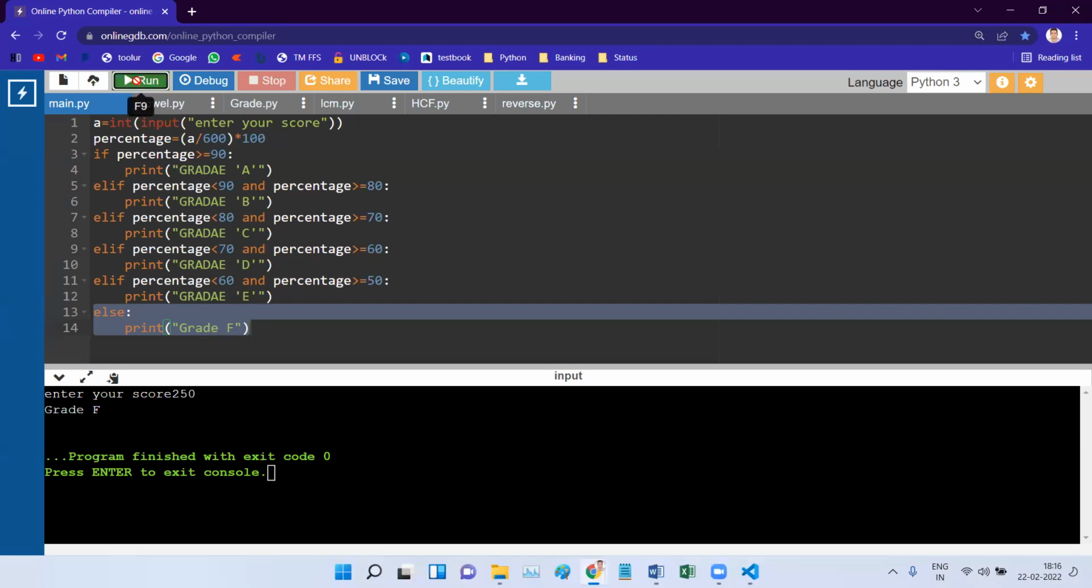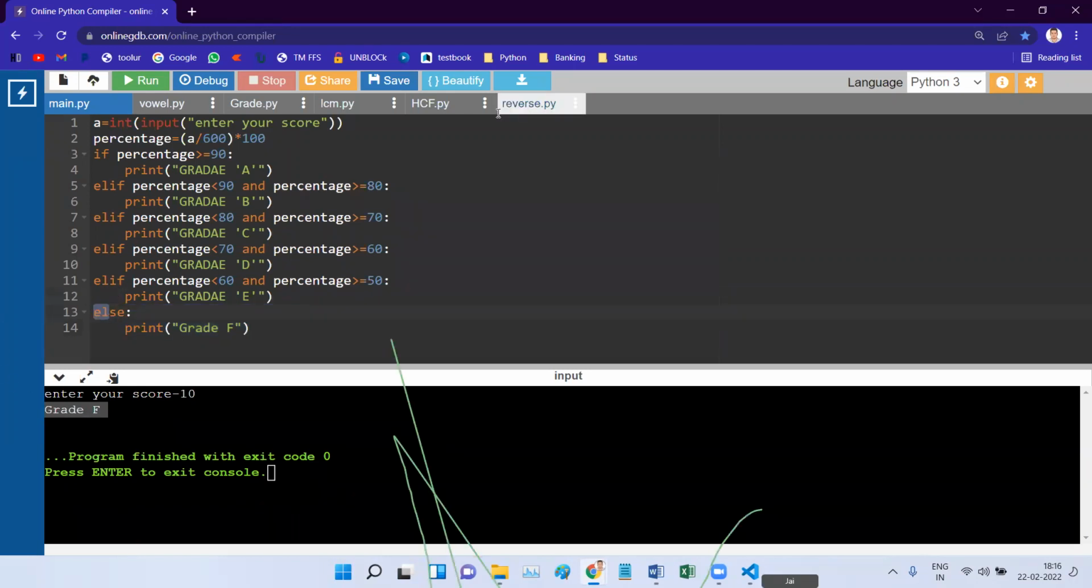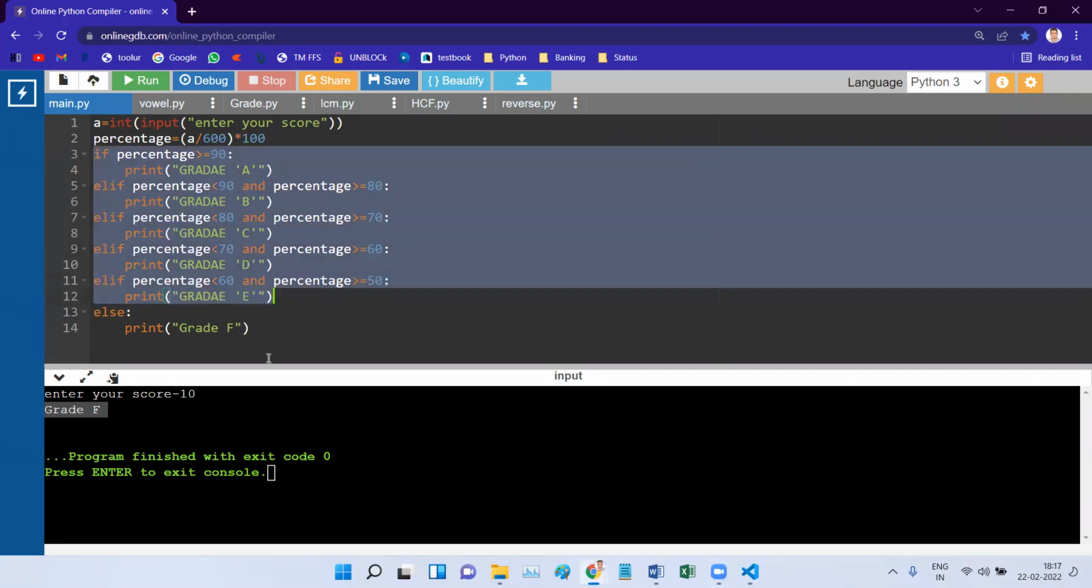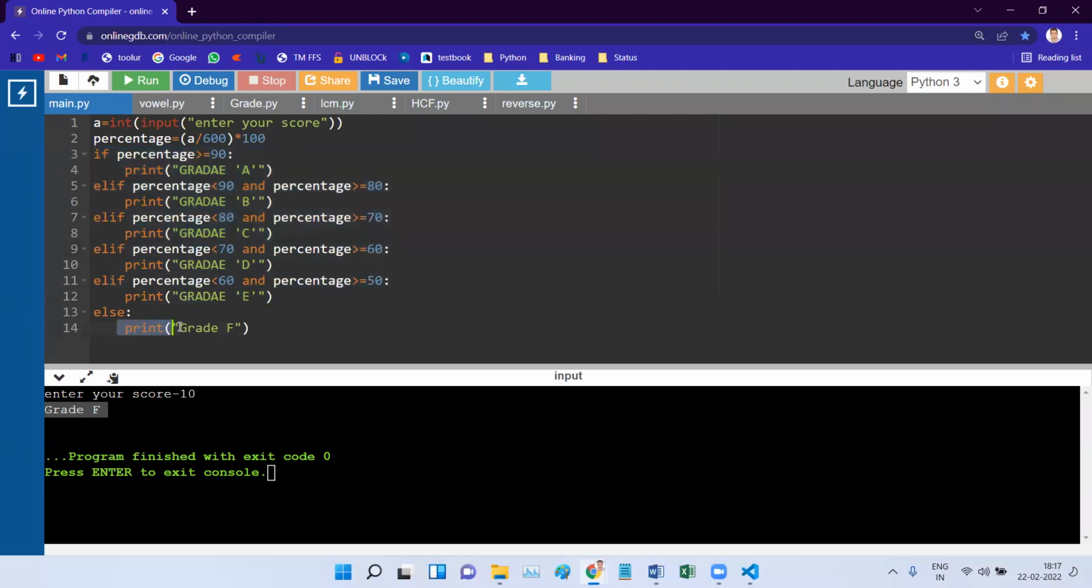Let us say instead of entering a proper score, I enter -10. If you enter -10, the percentage will be a negative number. Since the percentage is a negative number, it is saying grade F. Why is it saying grade F? It is because of the implementation of this else. What does this else do? It runs when none of these conditions comes to be true. When I give -10 as score, my percentage is negative, it is not even greater than 50, so it will go into this else and print F.